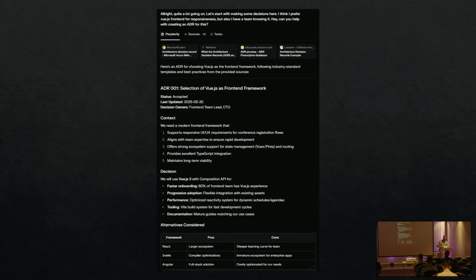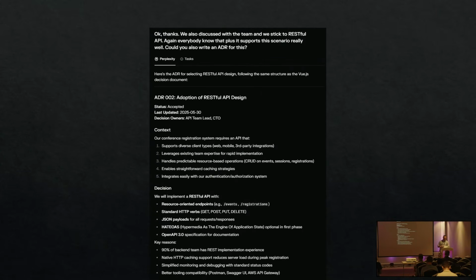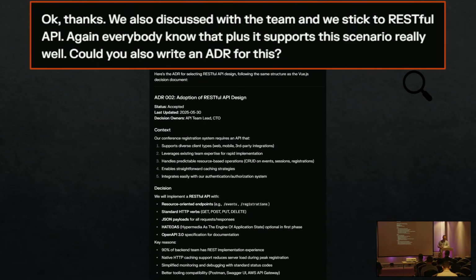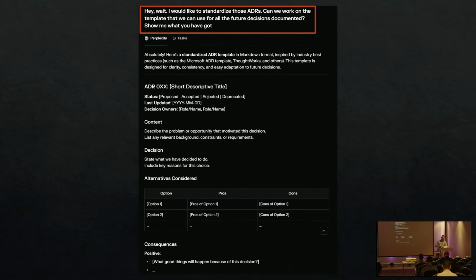Okay, so again, asking about some ADRs. Maybe those could be generated from the documentation that we have, plus some instructions for the decision. So we want the first ADR generated, and also another ADR, maybe for RESTful API now. So we got both, export them as Markdown to the repository, and maybe we want some template for the ADR, because why not? Having that, we can also export it to the repo and use it everywhere in the company.